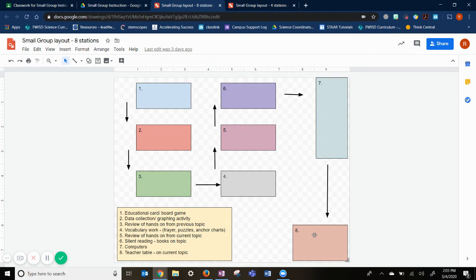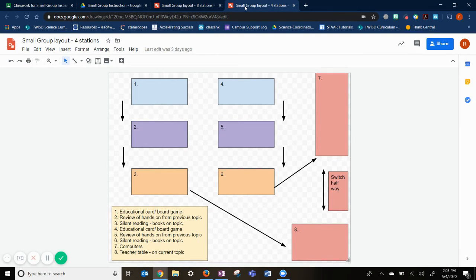I like to stagger my activities as well from high energy to low energy. Notice my games and hands-on activities are all at odd number tables, and then my quieter activities fall on the even numbers. This helps to make sure that there's not a lull in the flow of your lesson and your small group. The next layout is a 4-station layout.